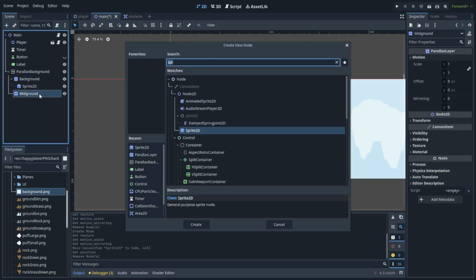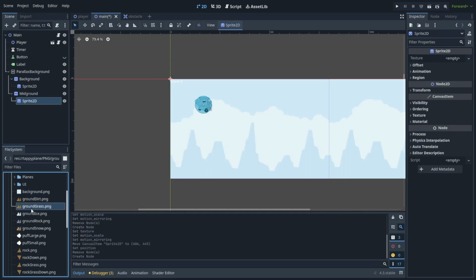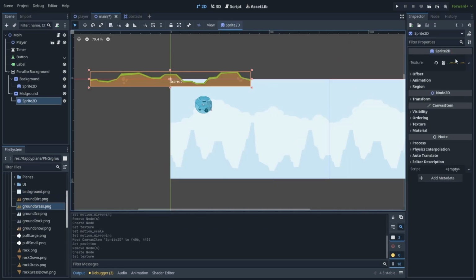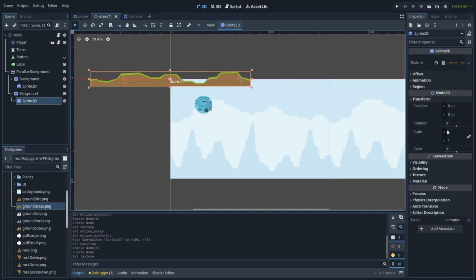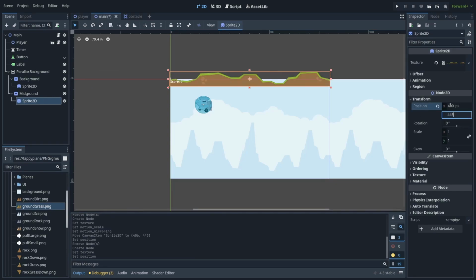Now add a Sprite2D node as a child of the midground layer, and add the ground grass asset to the texture field. Move the sprite into place at the bottom of the viewport. I set mine in the transform to an x of 400 and a y of 445.